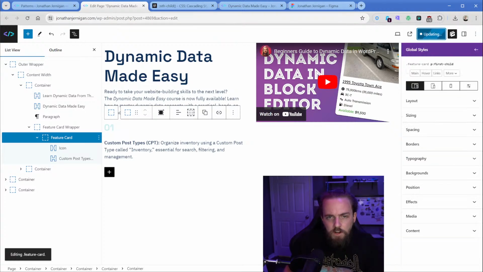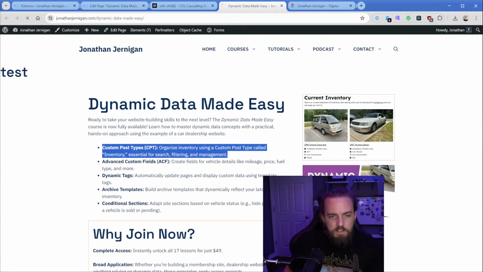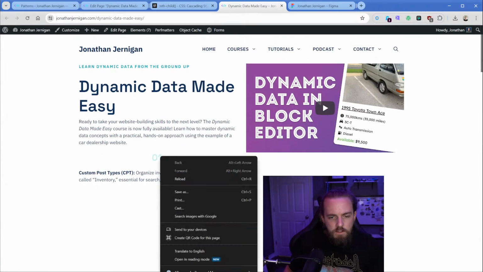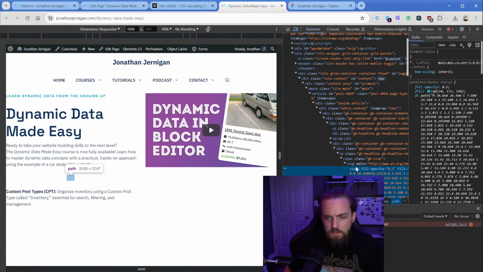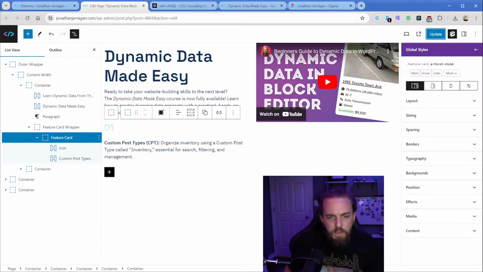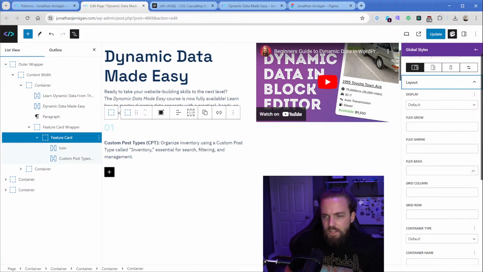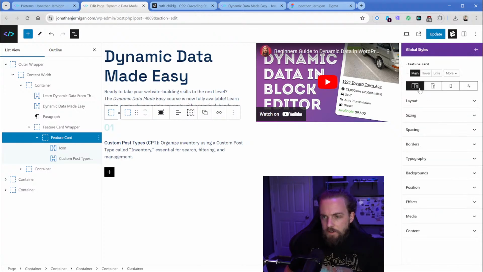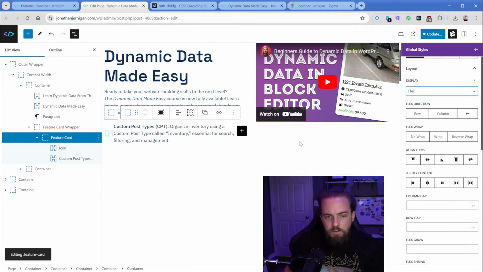I wonder if it works on the front end. Let me double check, because sometimes that is the case. Yes, it looks like it did. And then it's that P headline is display flex. Yeah, okay. Oh, now I don't want to be on this selector. I want to go back to feature card, layout, and display of flex. Okay, there we go. Perfect. That's what I needed. Got it.